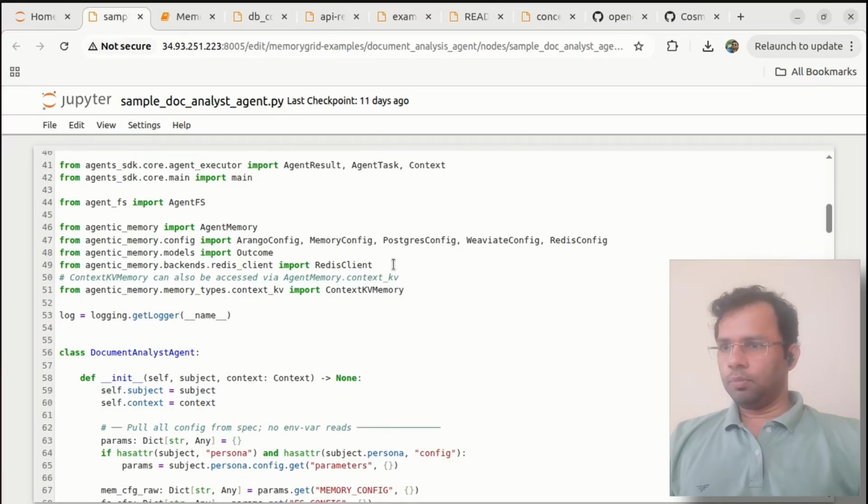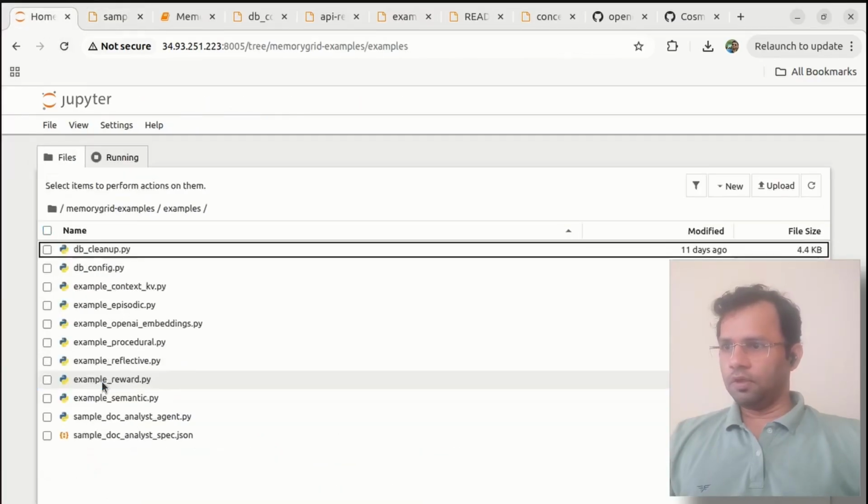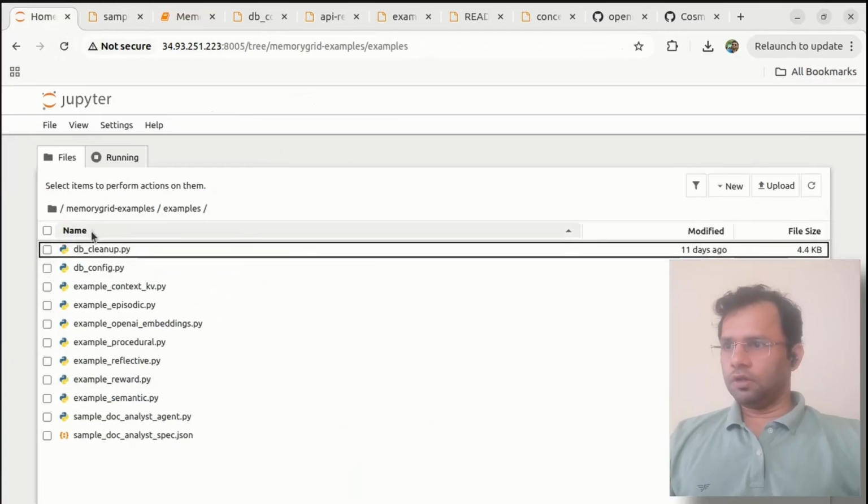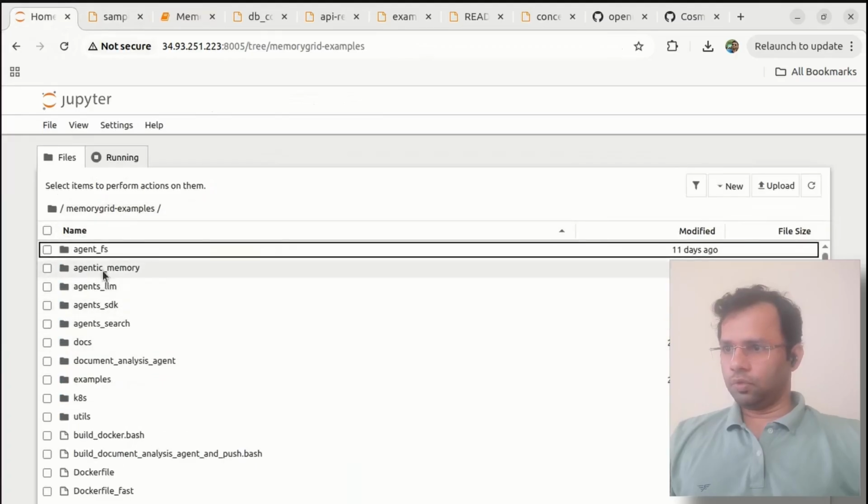So let us see the example. I'm importing everything that is required, like memory config or Mongo DB config. All these things I need to place. Earlier, in the examples, I was using a dbconfig.py, but I cannot do it here. I need to do a registration. Those registrations are done in the registration file, so I'll just show you that.